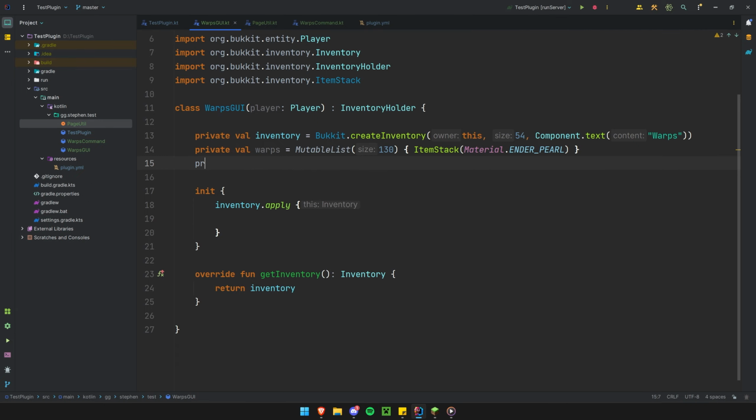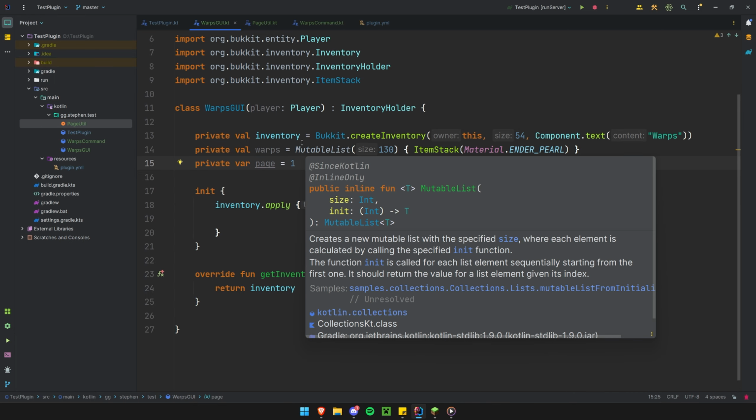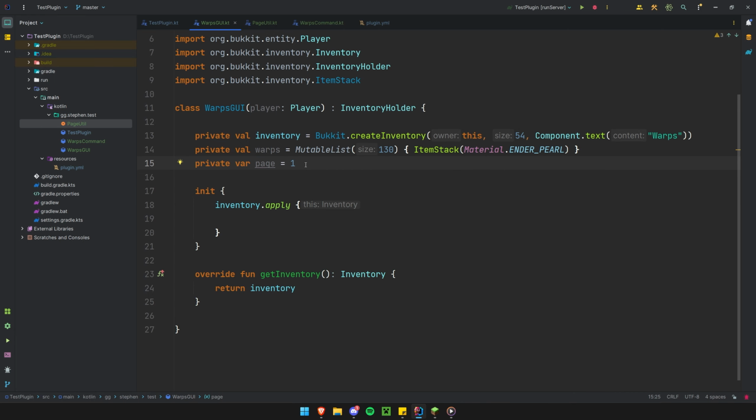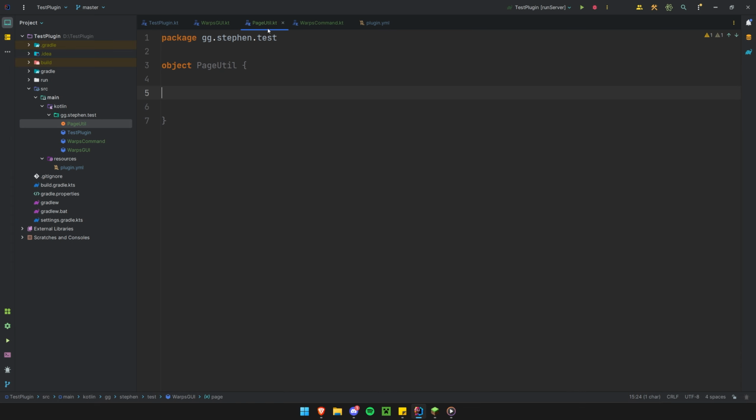So we'll do private, and we'll do var, because this is going to change, and we'll do page. So it's going to start on page 1. Okay, so what's going to happen is when I do this function to retrieve the items that should be displayed on the current page, I'm going to need access to the page. So I'll create the function first.